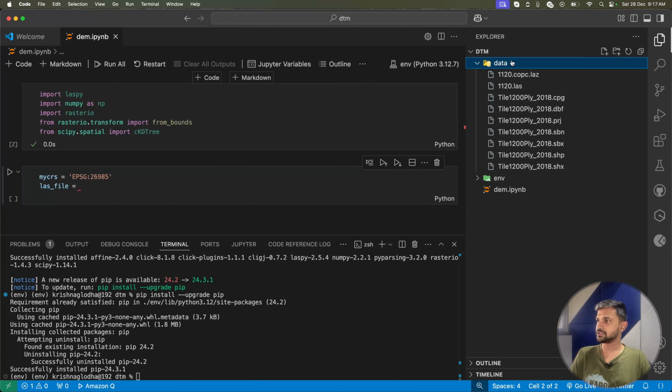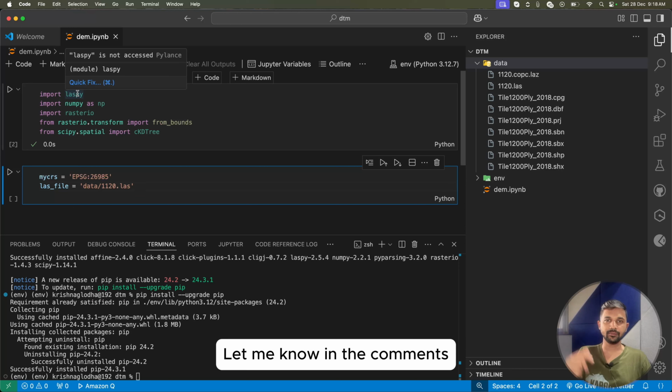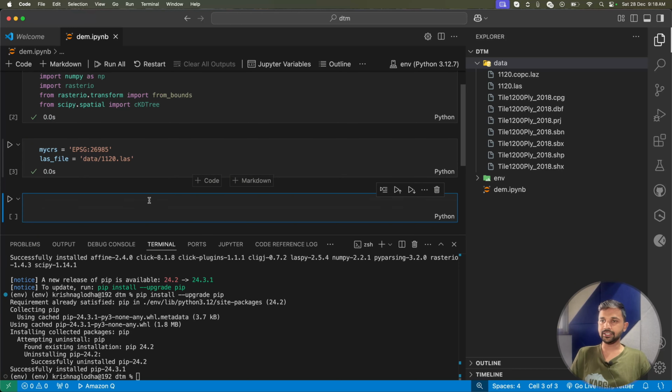So the path of my las file would be data slash 1120.las. Now if you are going to deal with a LAZ file, then you will need to install a plugin for LAZ for laspy. If you want me to do that, let me know in the comments. I'll make another video where we deal with LAZ files. Alright, these are the two variables that we need at the moment.